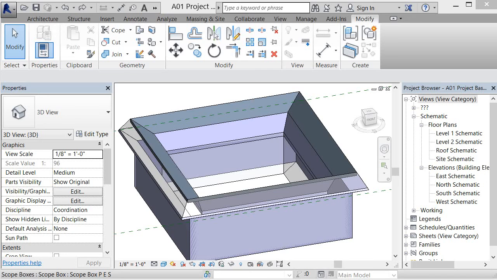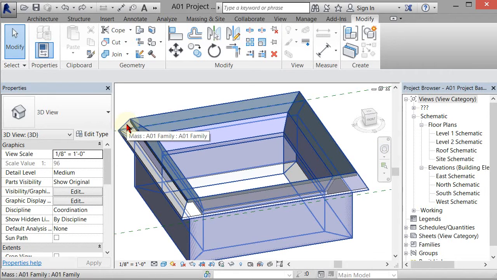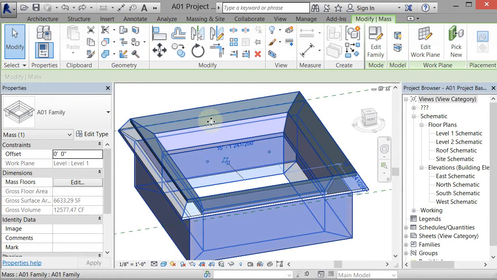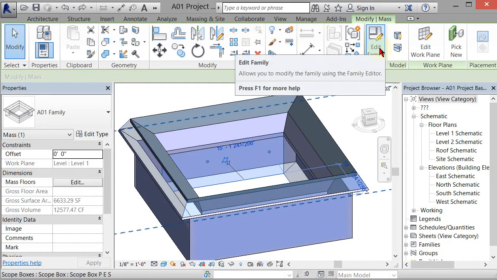Alright, I want to show you one more thing, and that's updating the mass and updating the walls along with it. So we're going to do that. What you need to be able to do is to select the mass, the conceptual mass family, and edit it. So we're going to select it and go to Edit Family.